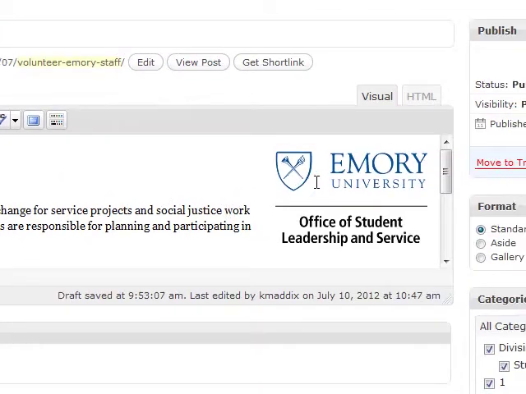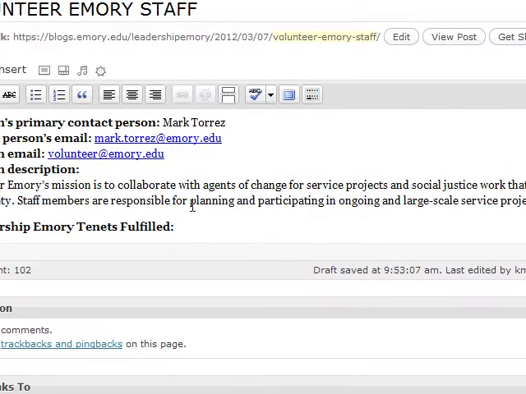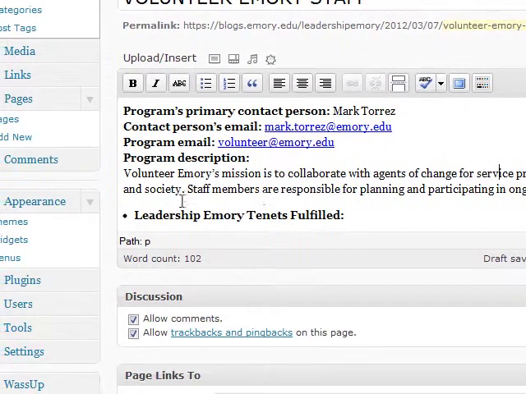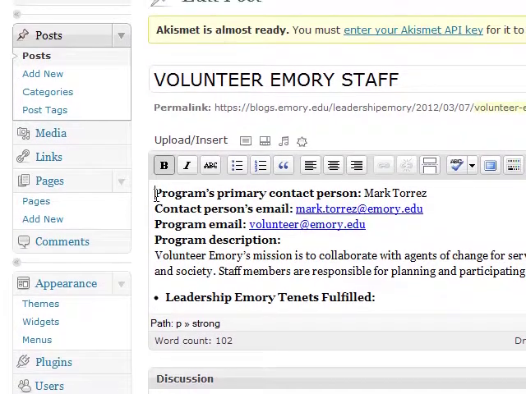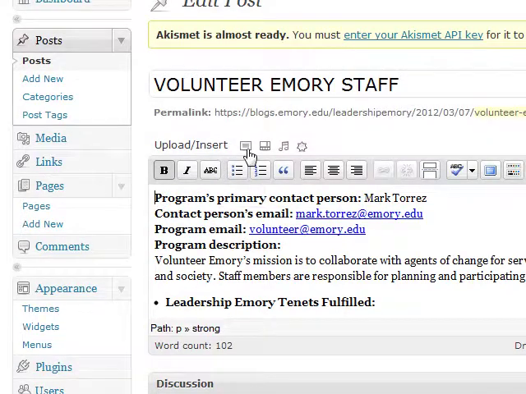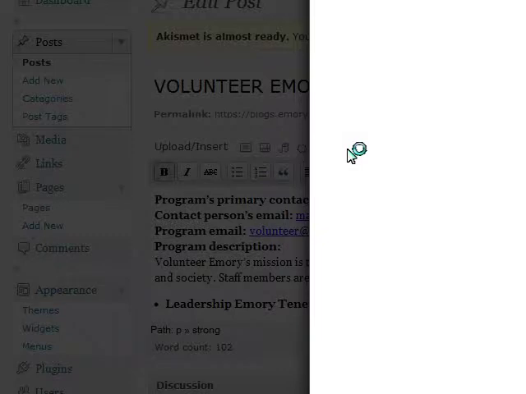Let me delete this image really quickly because I want to show you how to add an image. If you want to have a picture on your page and on each of your posts, and I highly encourage you to do that just to make it a little more jazzed up for students, all you'll need to do is click right here by the first P. That way things are consistent. And then you click right here, this little button that says add an image. And you get a pop-up screen.